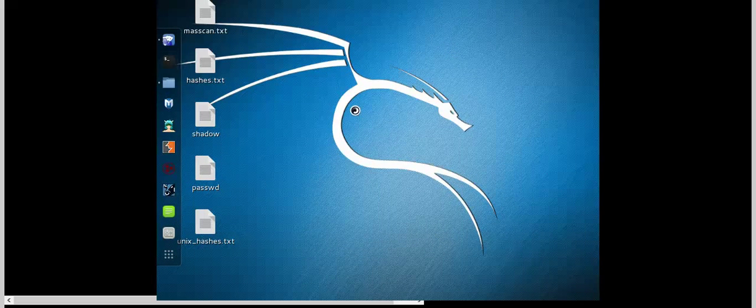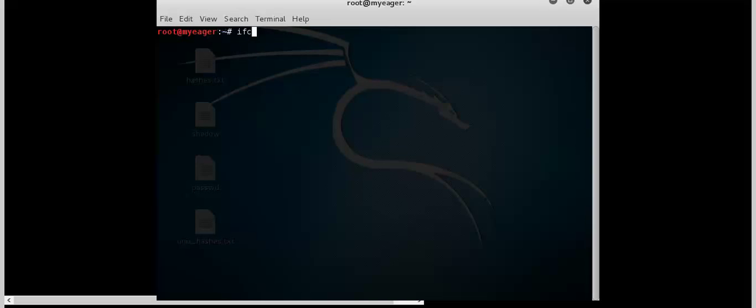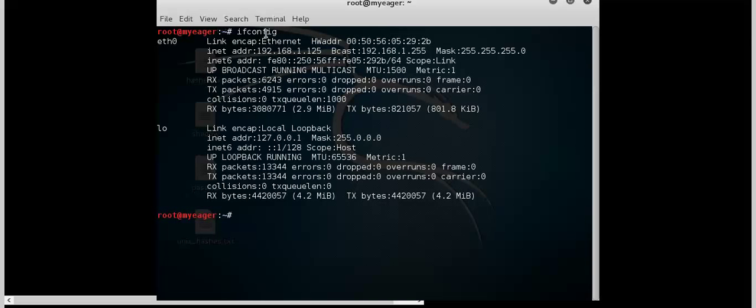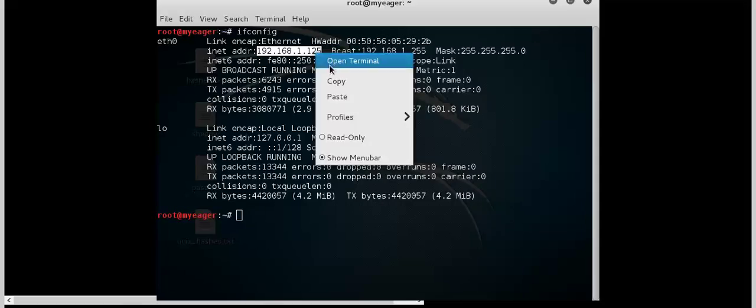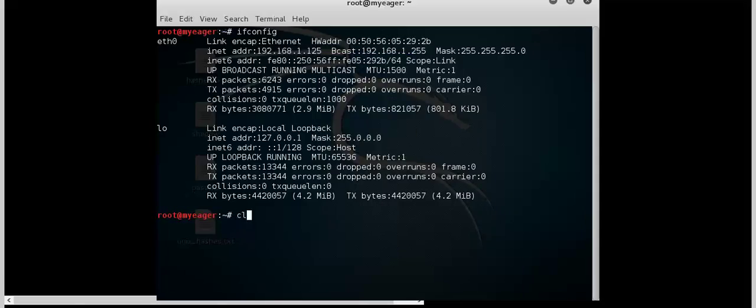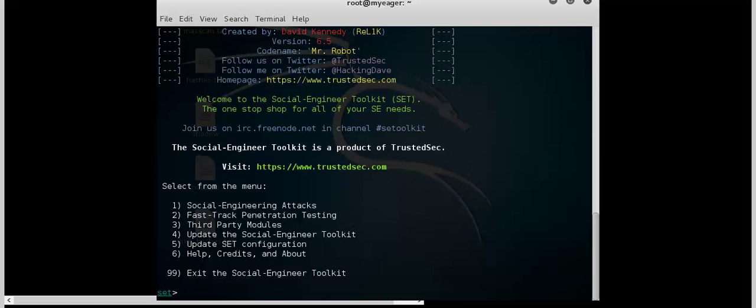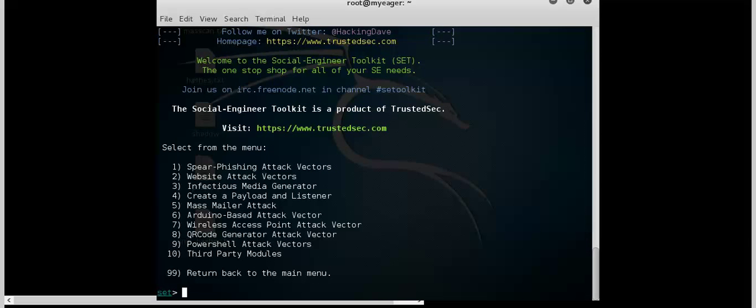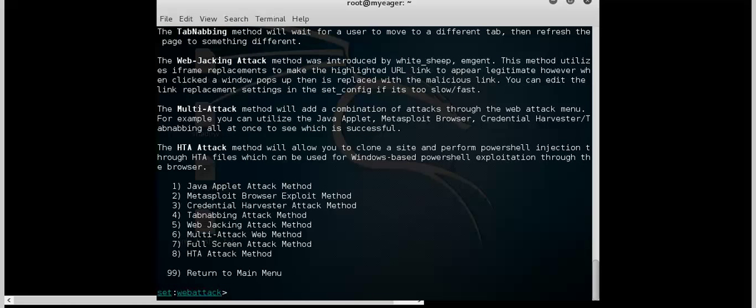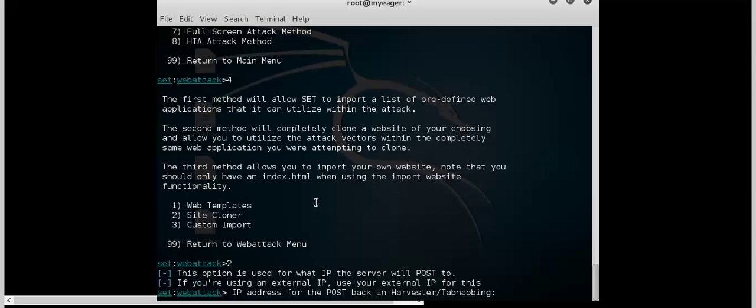Okay, so the first step of what we're going to do is we need to make sure we have our IP address. So I'm just going to go in here, copy this, 192.168.1.125. Let's copy that to my clipboard. Clear this real quick. All right, now we're going to go to the SE toolkit. Several other presentations were done using the SE toolkit, so you can see how simple it is. It's really quite streamlined, makes it very easy for the user. So yeah, we're going to website attack vectors. Next we're going to tabnabbing attack method, and we're going to use a site cloner.